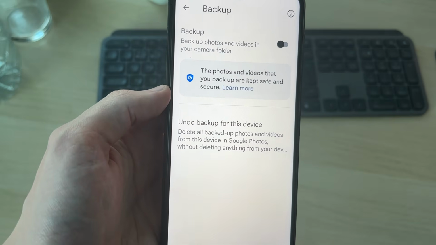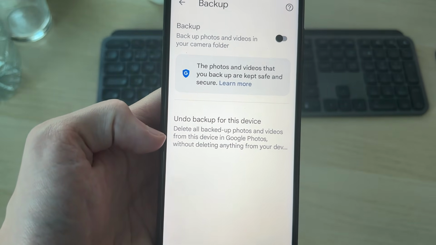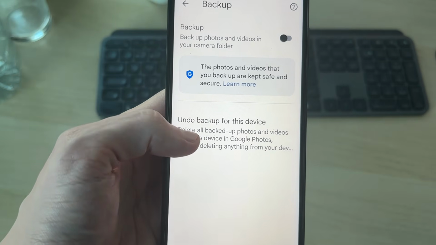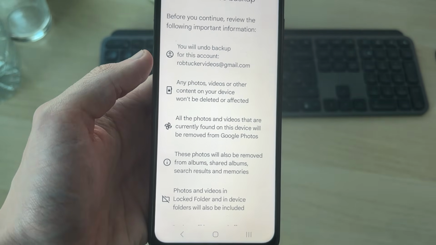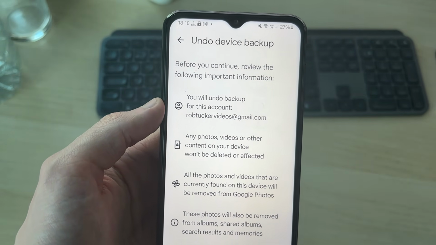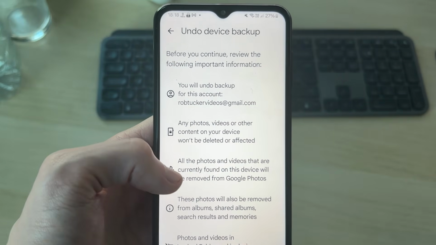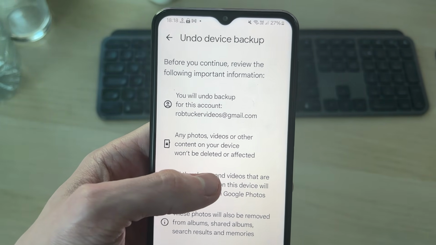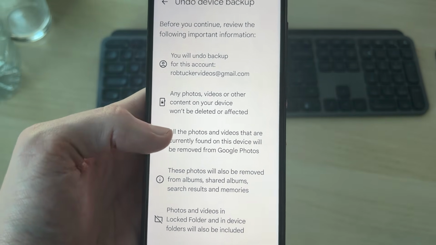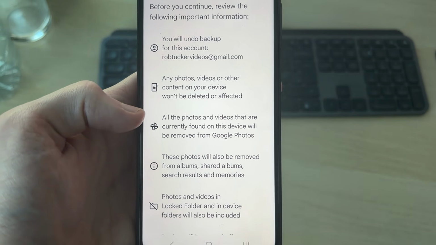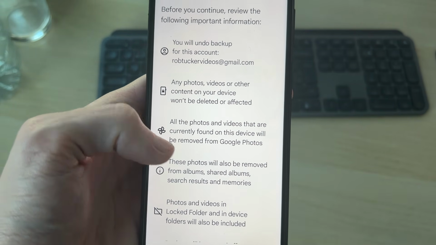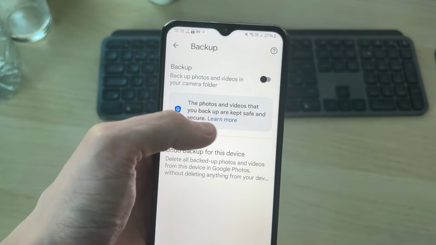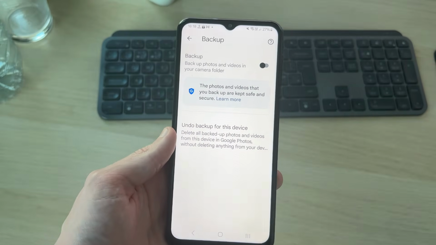Now we're not going to be doing the backup. And if you want to, you can delete all backed up photos and videos from this device in Google Photos without deleting anything from your device. So that's a really useful feature. Before you continue, review the following information. You'll undo the backup for this account. Any photos, videos, or other content on your device won't be deleted or affected, but all the photos and videos that are currently found on this device will be removed from Google Photos, which is a good option if you want to save that space. Otherwise, you can just turn off the backup, and that's it.